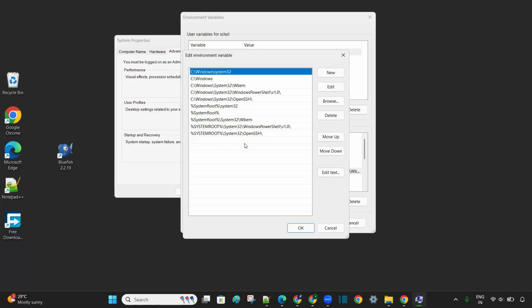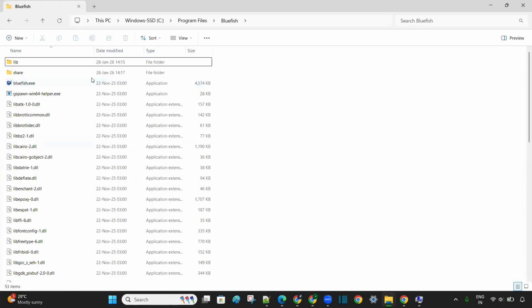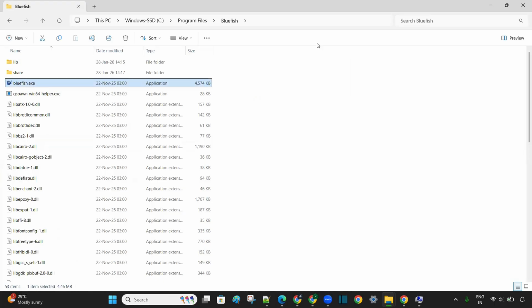For this, we need to locate the Bluefish exe where it was installed. So in this system, it was installed in C program files. Open the Bluefish folder and locate the Bluefish exe. So Bluefish exe is present here. Now copy this path where the exe is present. Press Ctrl C to copy this.